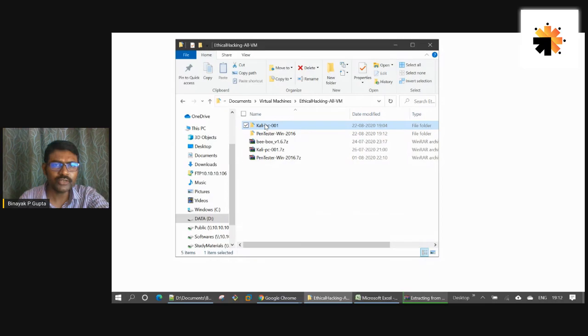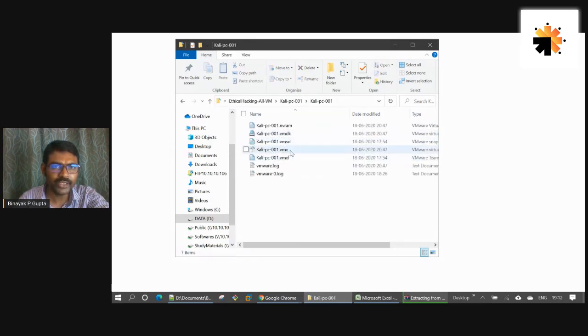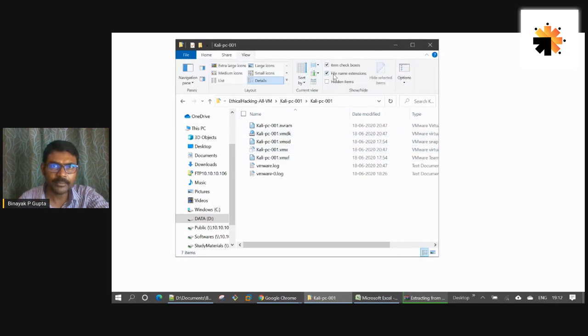Once you have the Kali machine, double click this Kali and you will find a VMX file here. If this VMX file is not visible, try to locate it with this icon. Even if this icon is not recognizable, go to View and check the box for file name extensions. If this is off, you will not be able to see the extensions. If this is on, you will be able to see the extensions. So just see that it's a VMX file. Double click that VMX file.